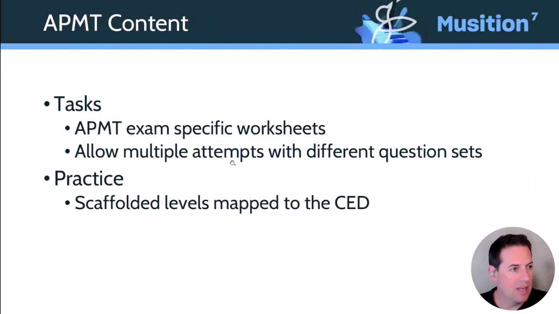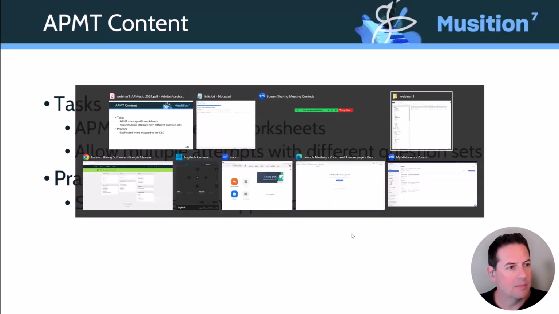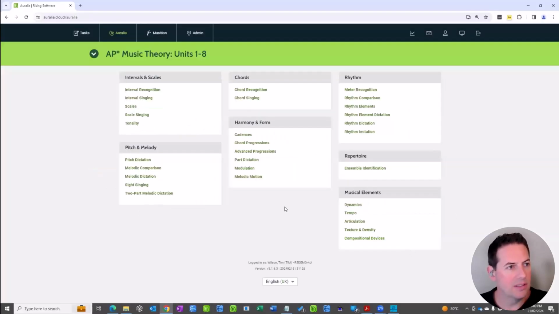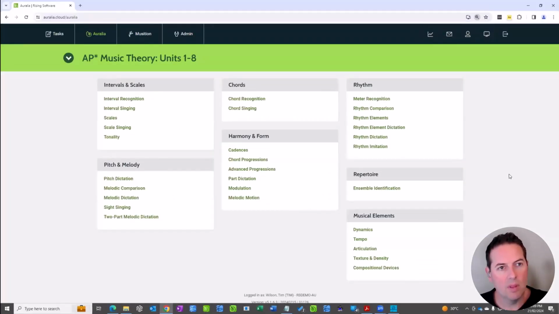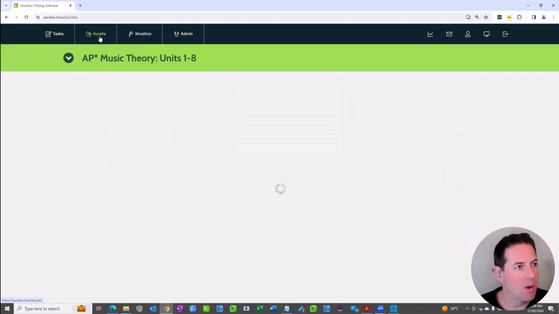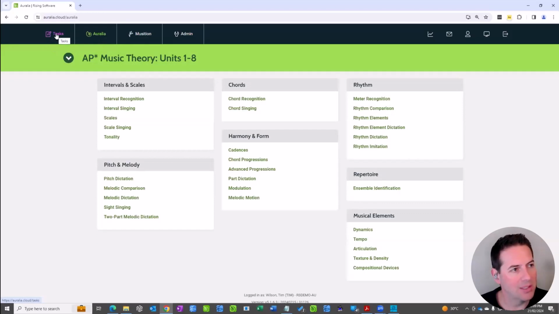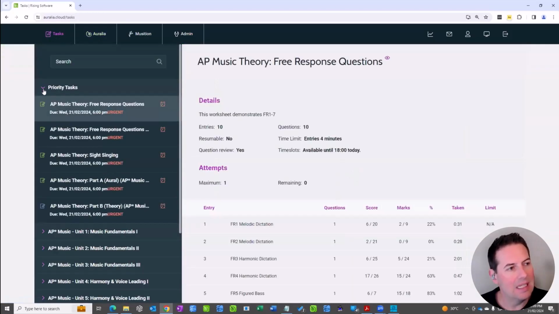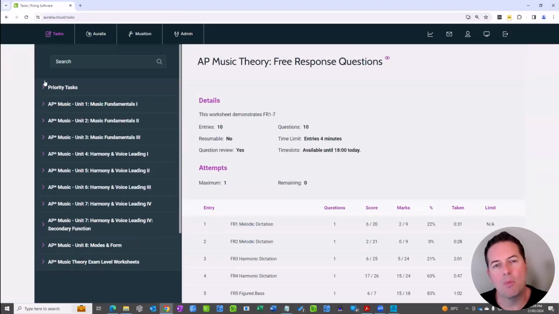Okay, let's jump in now and have a look at some of this content. So I'm in Chrome here in the browser, at Auralia.cloud. We're in the practice areas at the moment, but to begin with, I'm going to jump across to tasks. This is where you'll find lots of more specifically curated quizzes and worksheets and exam style tasks that you can assign to your students.